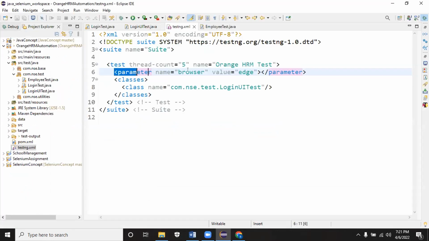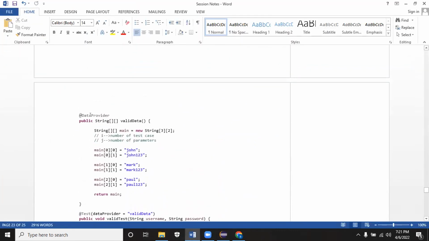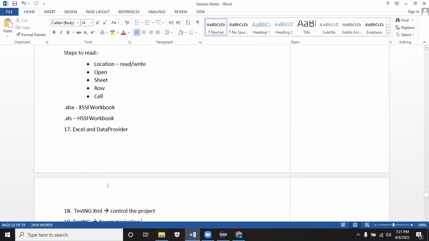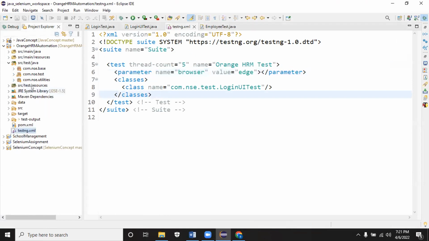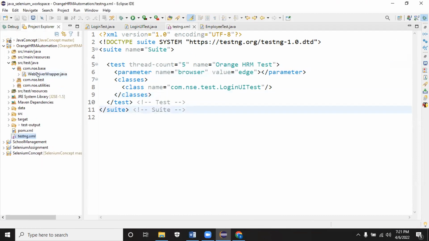So after giving the parameter tag, it's the parameterization concept. Two concepts: one is data provider, for providing the test data to the test method, and parameterization for sending the data. Right now I'm sending the browser name. Now this browser configuration is done under which class? We have done browser configuration, right? Under which class did we add the browser configuration? Under the base package.